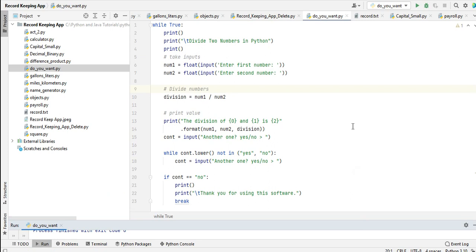And then in this tutorial video guys, we will create a program in Python that will ask the user to give two numbers, and then our program will divide the two given numbers, and then our program will ask the user another one, yes or no.